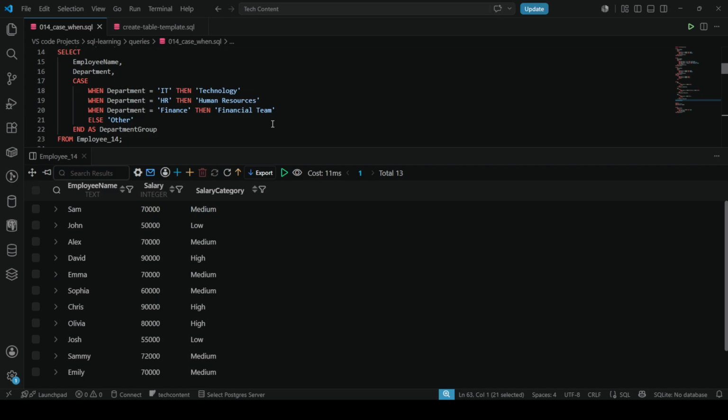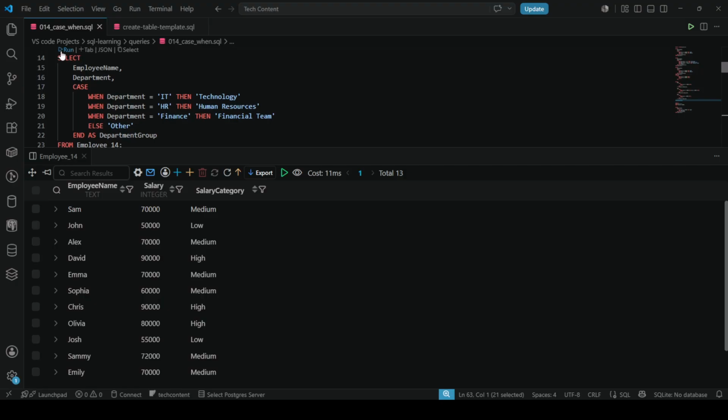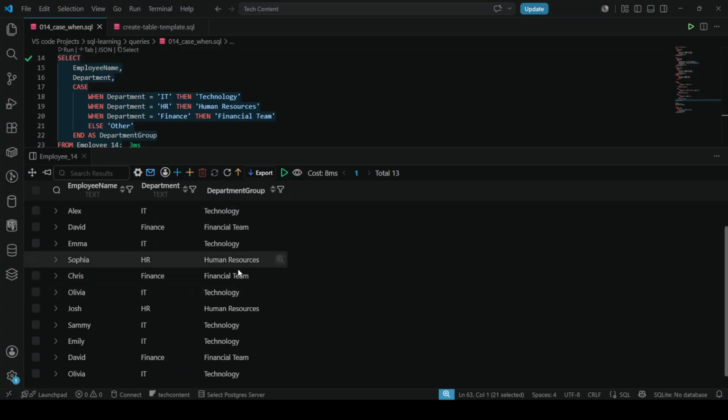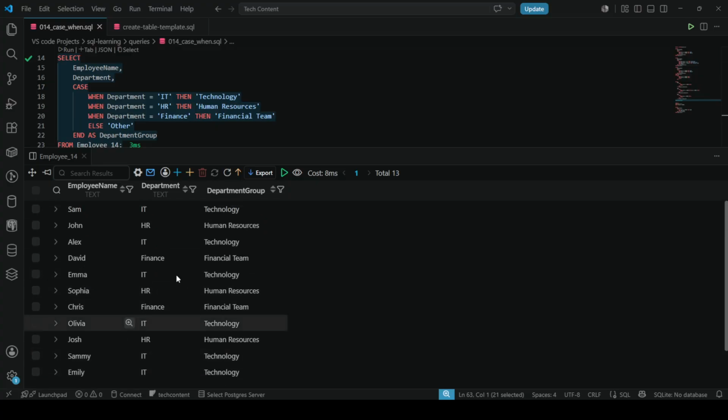Okay, so this makes the episode more interesting. I have one question for you guys. What if the business says, show high salary employees first, then the medium, then the low? Can CASE help us control the sorting order? Before that, let me execute this query first so it will be easy for you to understand what is happening. As you see, we can divide it based on the department group in here. Sam comes under IT, John comes under HR, that is Human Resources. So this is how we categorize it.